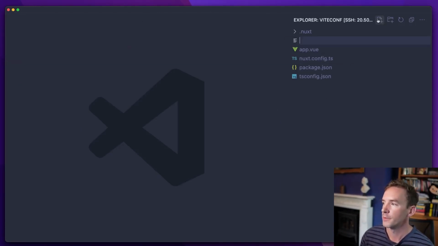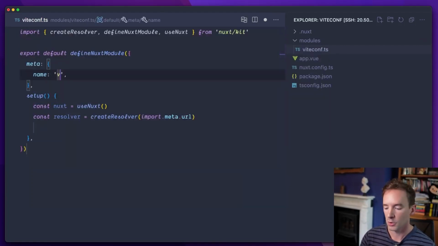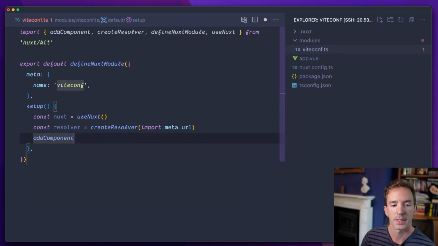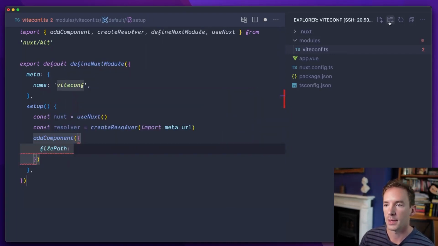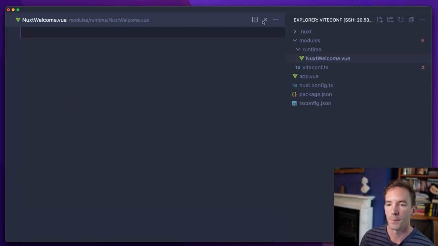To create a new module, so out of the box, Nuxt will look in a modules directory. So if you're creating a new local module and you just want to test something, you can easily create a module there and add some code to your project. So in this case, we'll just create a new module and call it ViteConf. And I'll just show you how we might override something. We'll add a component in this case, and we'll create the component here. We'll create runtime Nuxt welcome.view.